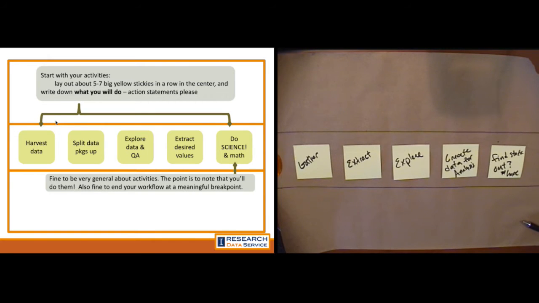Then if you find yourself in a nonlinear path and you need to annotate, you can use a smaller Post-it note or additional Post-it notes to say, my exploration and my extraction process here, loop. Or you can add in, so fuss with this structure however you need to represent the process the best to yourself.